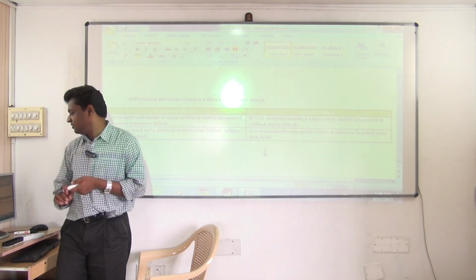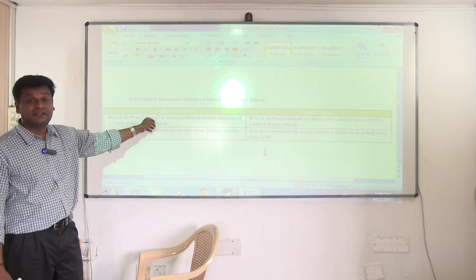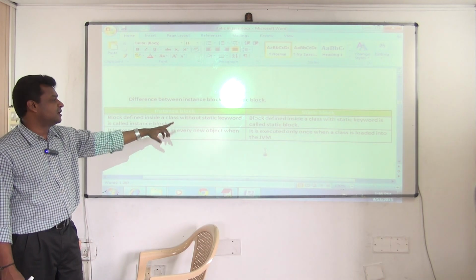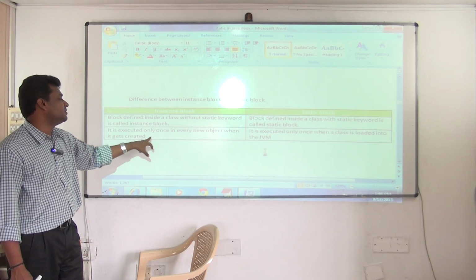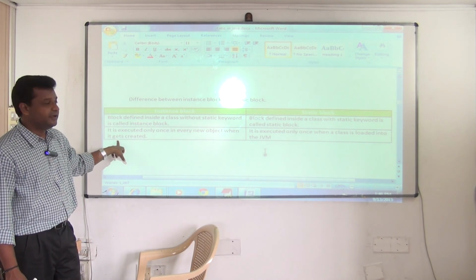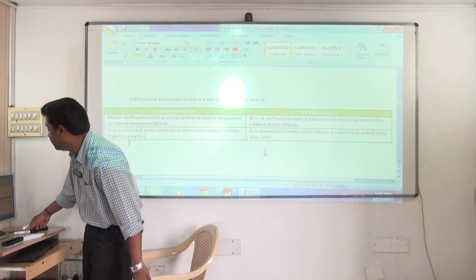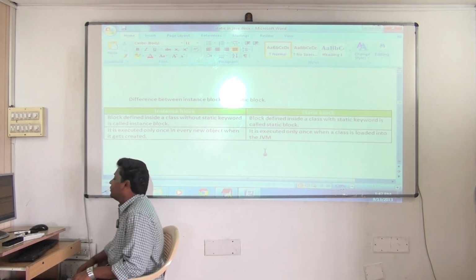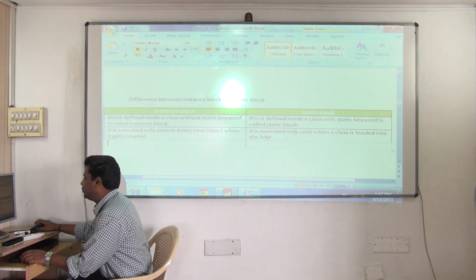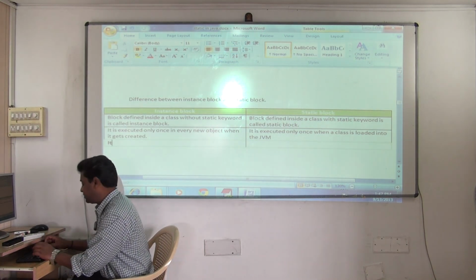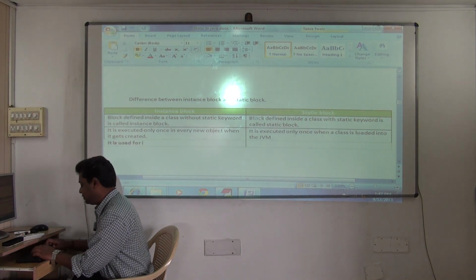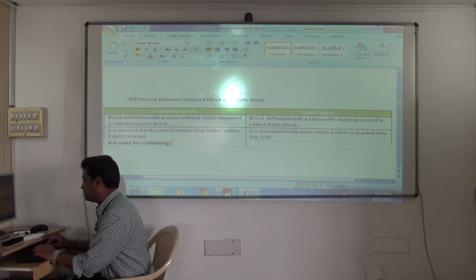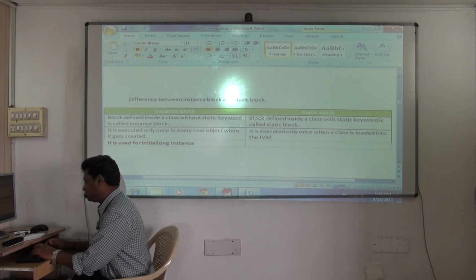So you can note the difference. A block defined inside a class, remember that, inside a class, without the static keyword is called an instance block. It is executed once for every new object when it gets created. A block defined inside a class with the static keyword is what? A static block. If you want one more point, you can add: what is it used for? Initializing instance variables. Instance block.